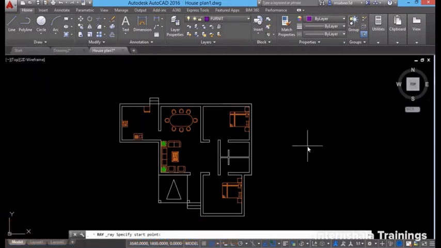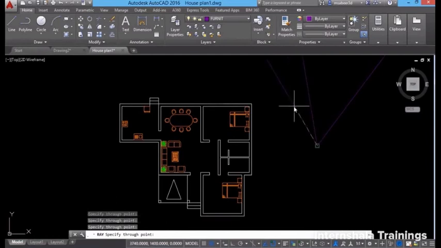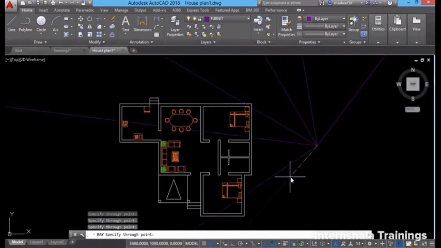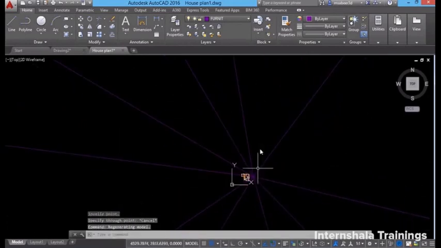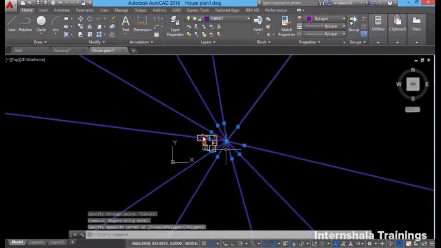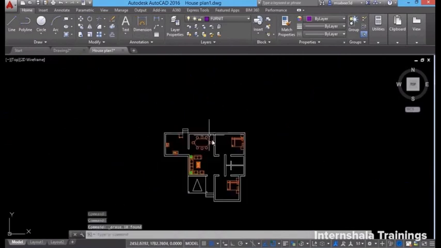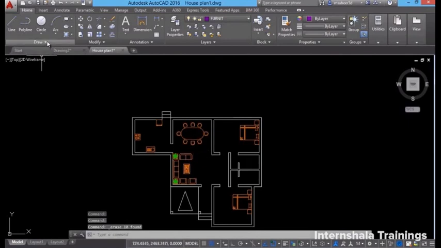When I click on ray command, it will ask me for a start point. I'll pick a start point and a through point. The through point prompt will be a recurring prompt. You can pick as many through points as you want. And when you pan the screen, you can't find the end of this ray because it is going towards infinity. I'll erase this. Similarly, when you take construction lines or X lines, you can make axis.